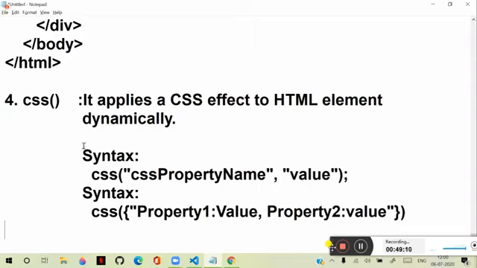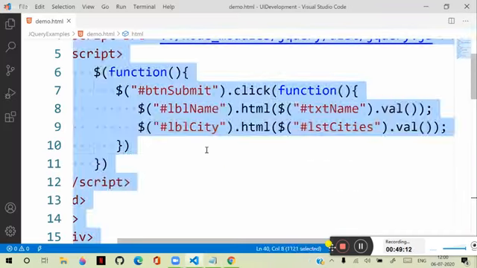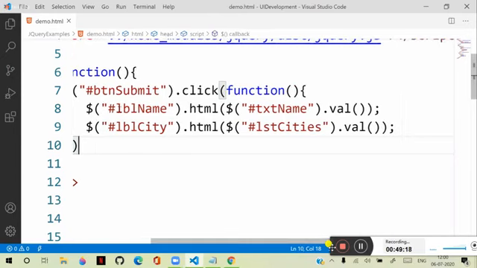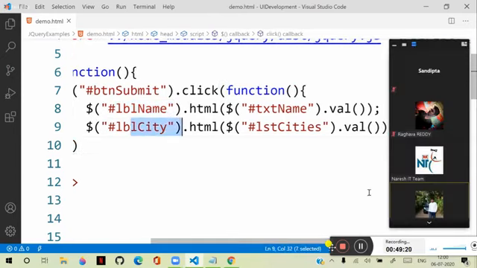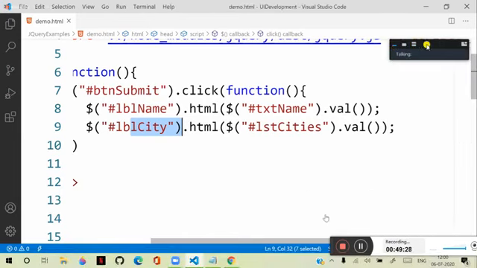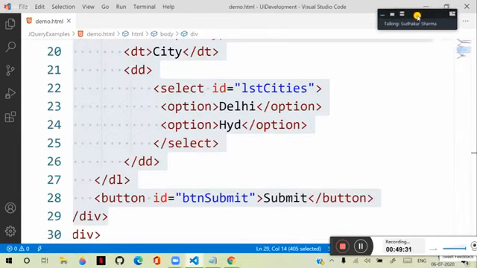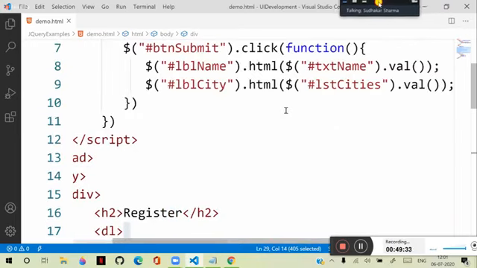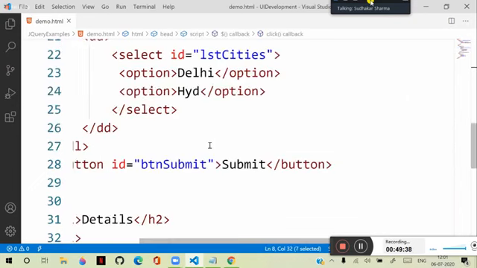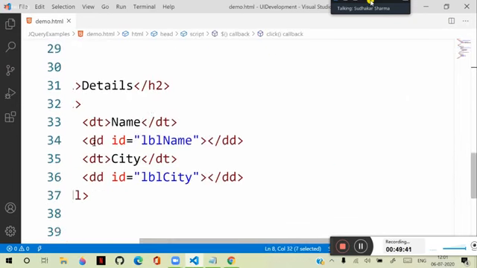So how can you define it? Suppose I want to display the value in the labels, lblName and lblCity. I want to display the label name and label city, and we want to display some effects also here. That means effects also I want. You can add that. lblName is a data definition, and lblCity is also a data definition.